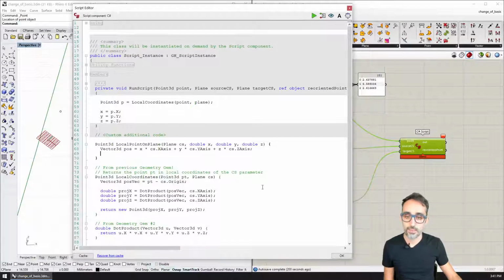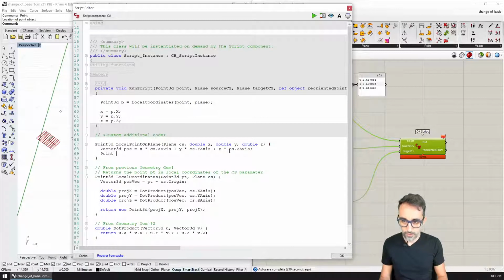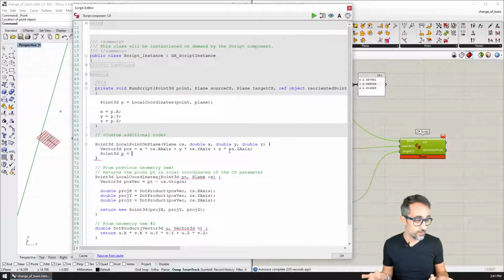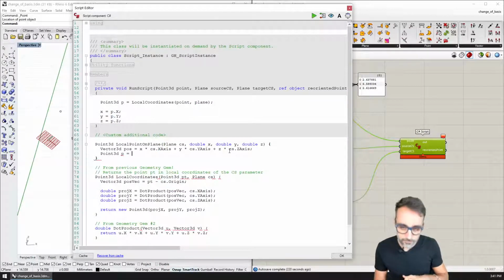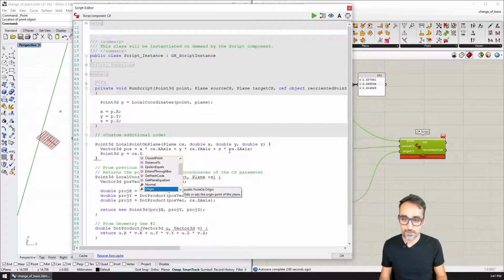So in order to find that point, Point3D p, whatever I want to call it, I can say I want that point p to be the origin of the plane plus this position vector that I have defined. So that is going to be very easy again. In Rhino, I can use the multiplication operator and the addition operator to add points and vectors. So in Rhino, I can say this is going to be equal to cs.Origin, the origin of the plane, plus that position vector.